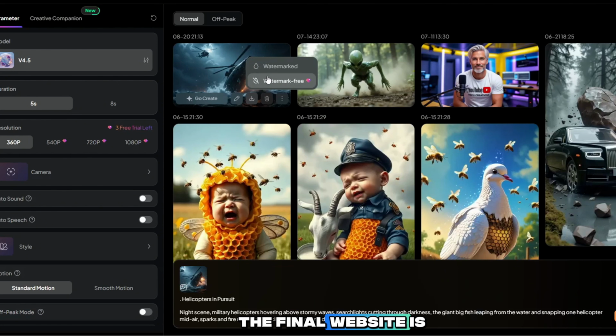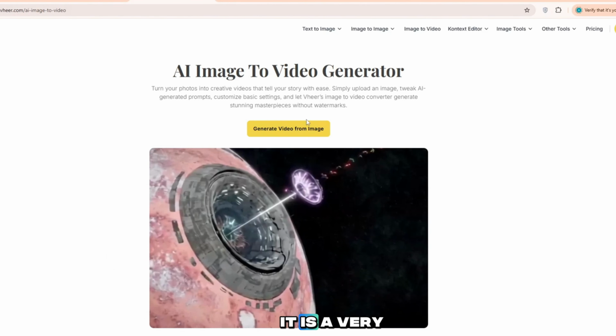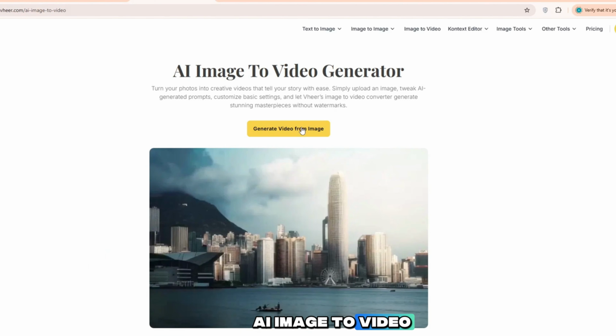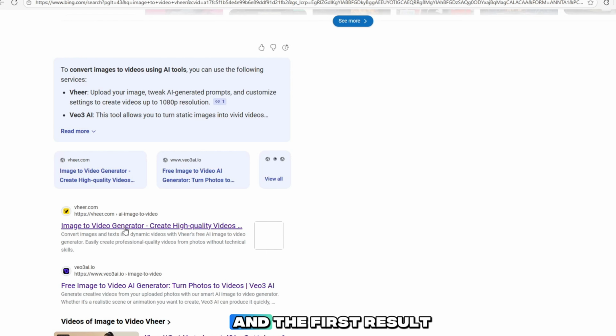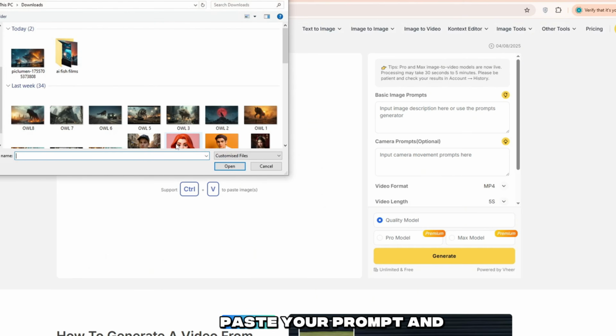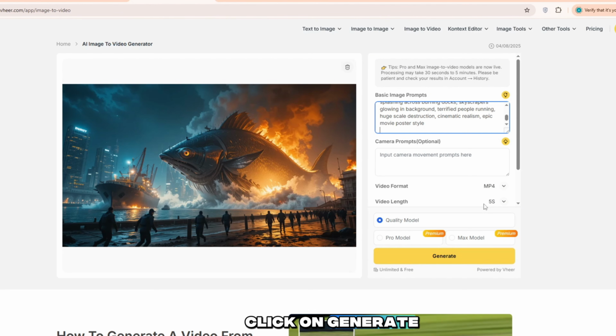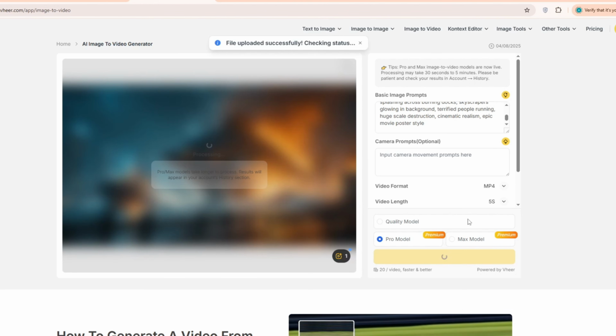The final website is called Veer.com. It is a very good AI platform where you can create AI image to video. On the internet, you can search Veer image to video and the first result will appear. Click on it, then click on Create, upload your image, paste your prompt, and click on Generate. In a short time, the AI video will start generating.